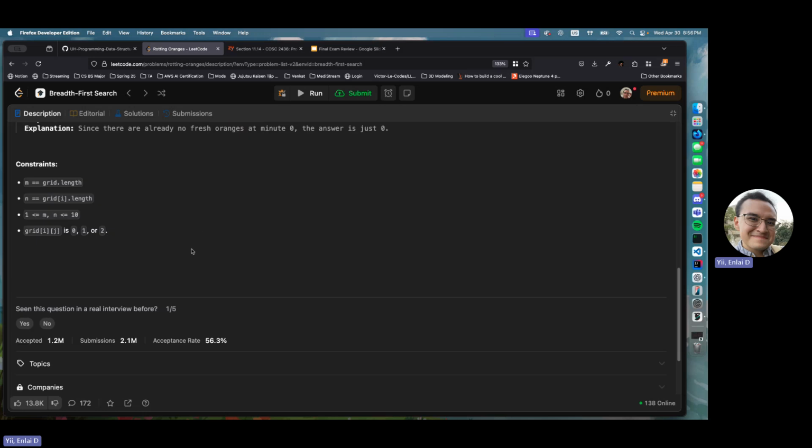We also have a few constraints, where m is equal to grid length and n is equal to grid[i] length, so it's basically our rows and columns. The constraint is that m will always be greater than or equal to 1, and n will always be less than or equal to 10. So it's not too big of a matrix. And as we said earlier, the grid value can only be 0, 1, or 2. If you want to be fancy, you can make an enum variable here, but in my case, I will not force y'all to do anything fancy like that.